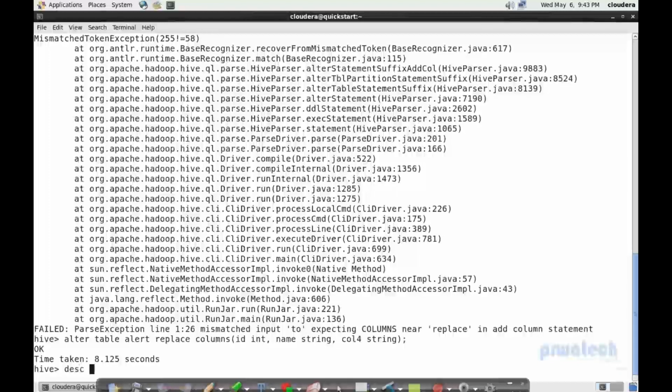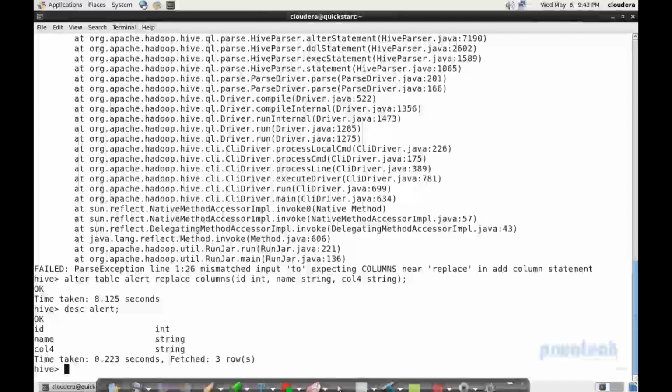Can we again run the desc alert command? So column 3 is removed there, right? Column 3 is no more available here. So it's replace columns, just like add columns, and then the column names. This is replace columns, not replace 2. When we want to change something, then change is used.